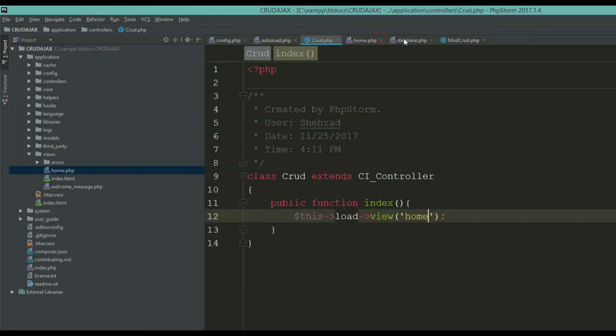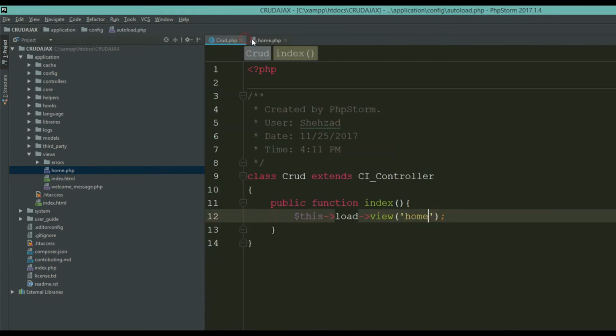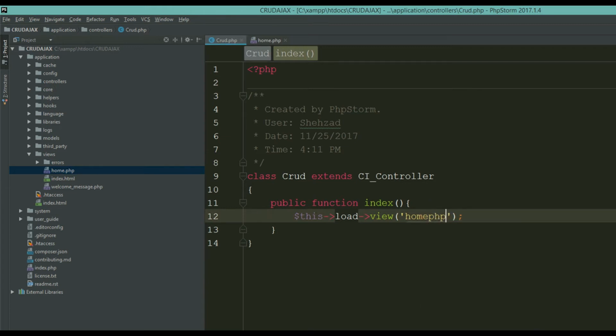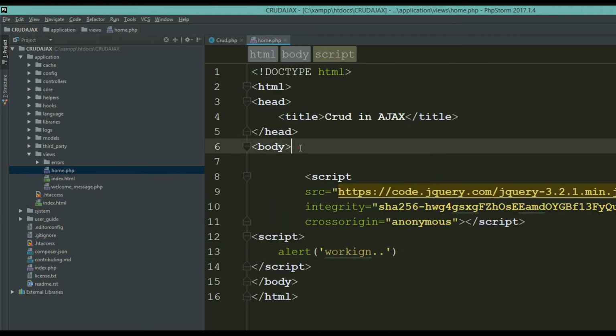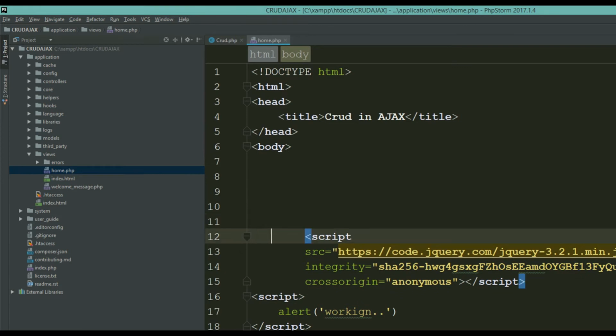Close your other files, close your config and your autoload file. Now we have the CRUD.php controller, or CRUD class. We have just loaded our view, and here is which view: the home view, so there is no need to write .php. This is the basic. Go to your home, and you can see we have successfully embedded our script.